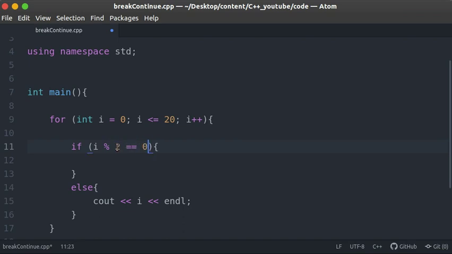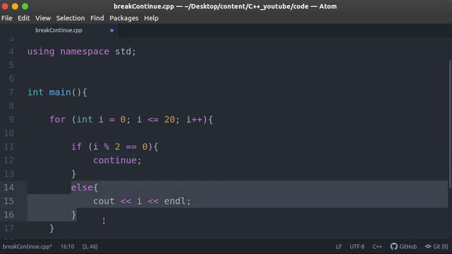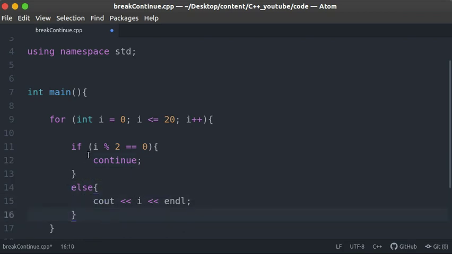So if the number divided by 2 is 0, then the number is even, right? Now the continue statement is used to jump to the next iteration. So we just tell C++ to continue. Whenever we reach a number that is divisible by 2, which is an even number, we don't want to print, we don't want to go to this else block, we just want to continue, we want to skip over it.